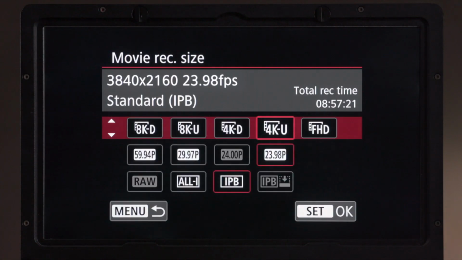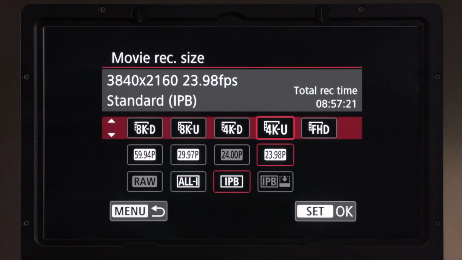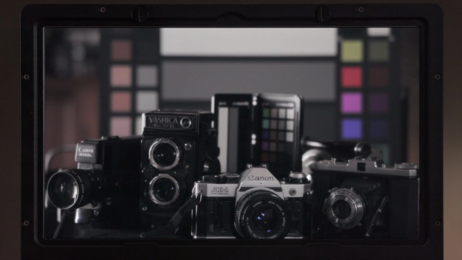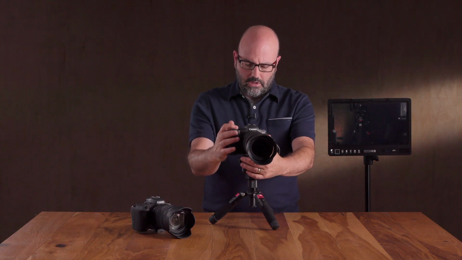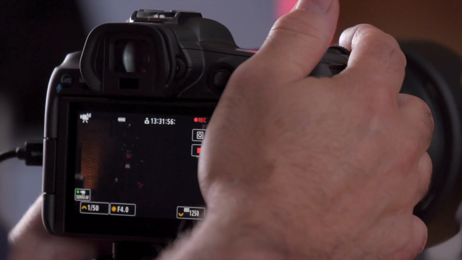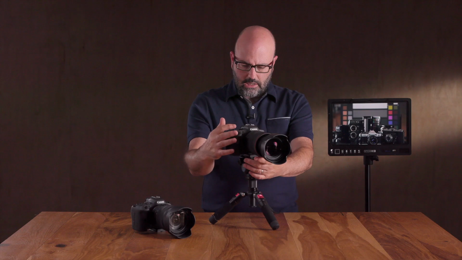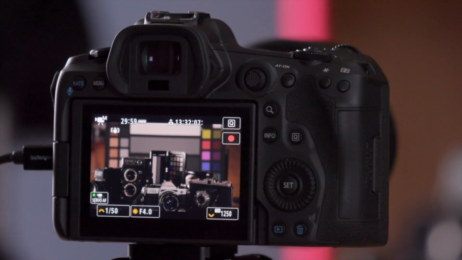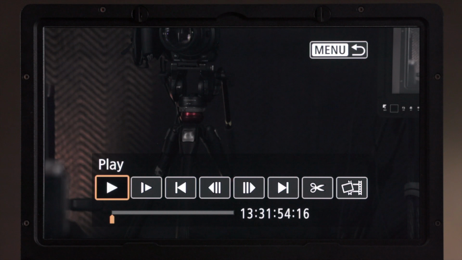So we're going to go in here and we're recording in a 4K resolution right now, 4K UHD. And let's just go ahead and pan the camera. And I'm going to press record. So we are now recording some footage and I'm going to stop recording. I'm going to press play to play back my clip, and then we're going to take a look at this clip.